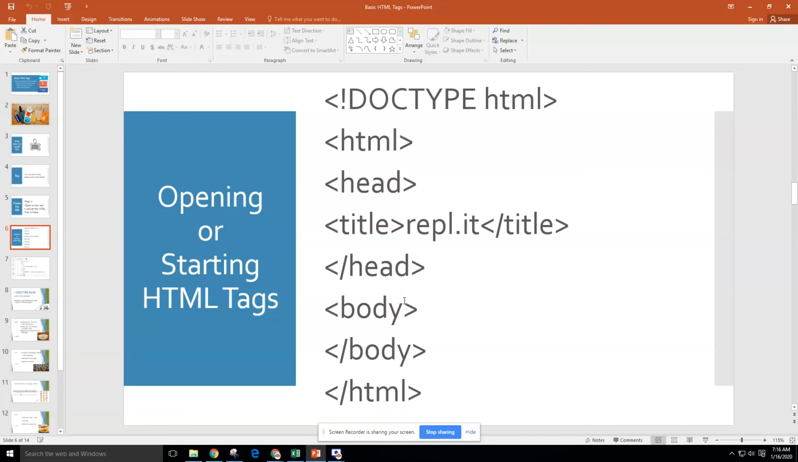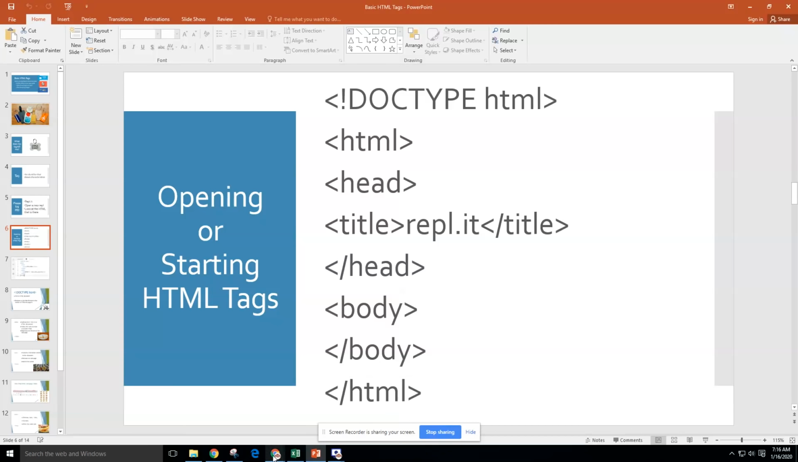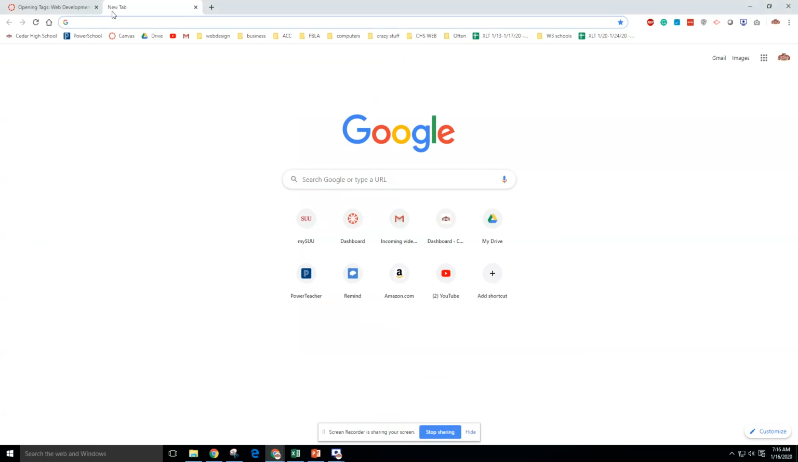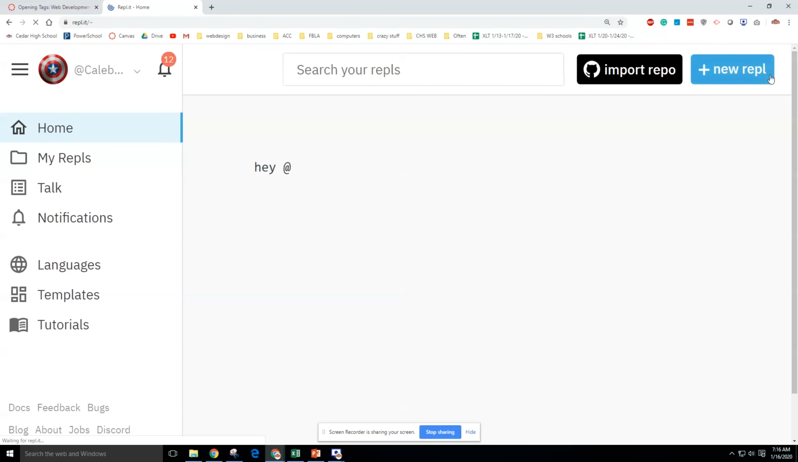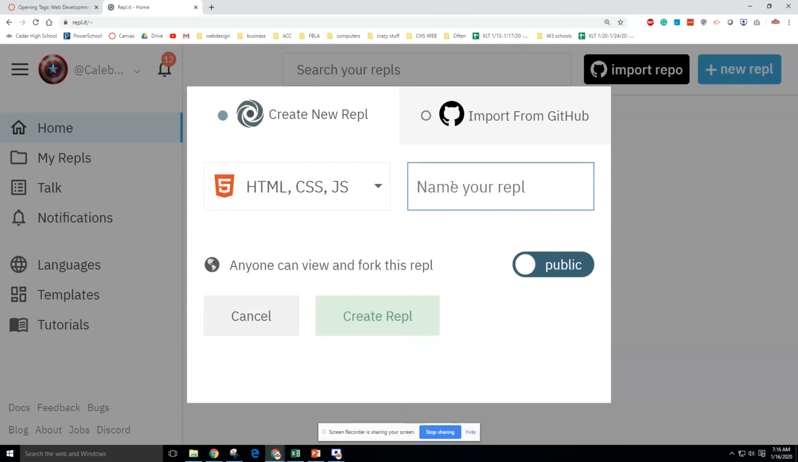Okay, moving on. When you first open up a new REPL, I'll go ahead and log into a new REPL as well. Remember, we're always doing HTML, CSS in this class, and then you can just call it tags, create REPL.